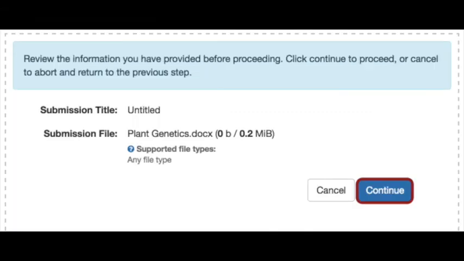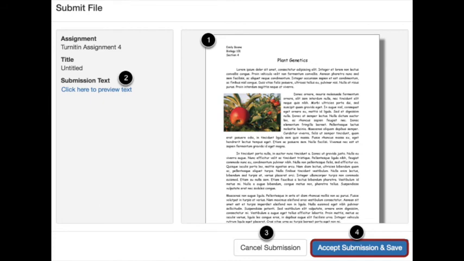You should then double check that your submission file name is correct and click Continue. And then you should be able to see the first page of the assignment. You want to double check that it's actually the right assignment that's complete and everything. And then you want to click Accept Submission and Save.